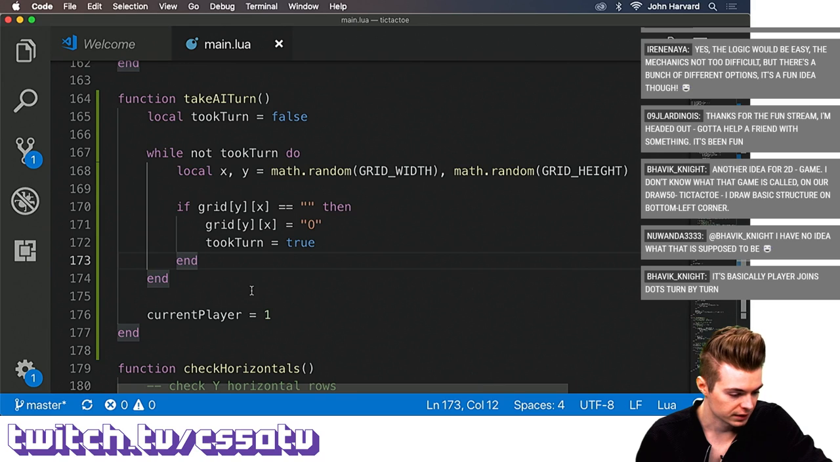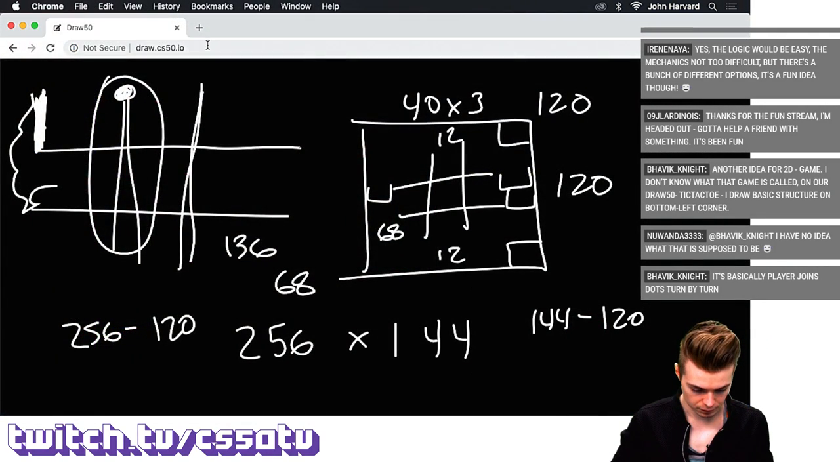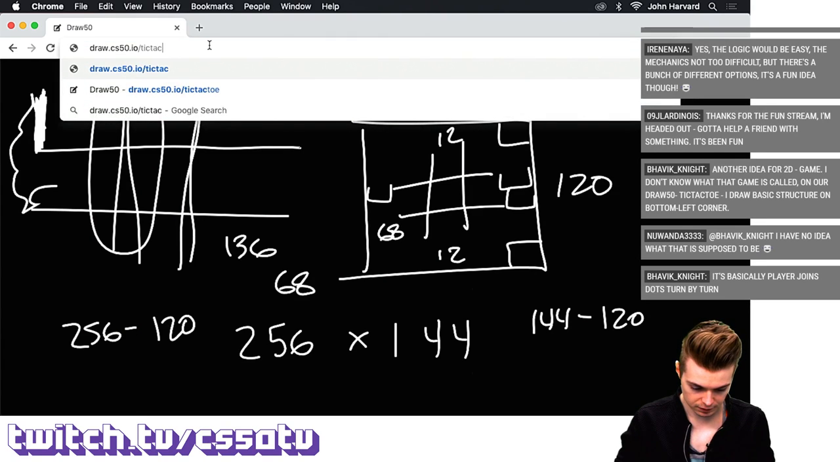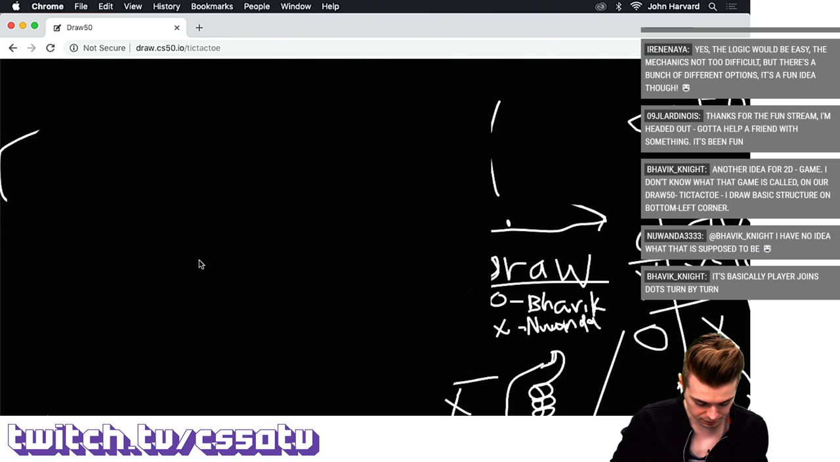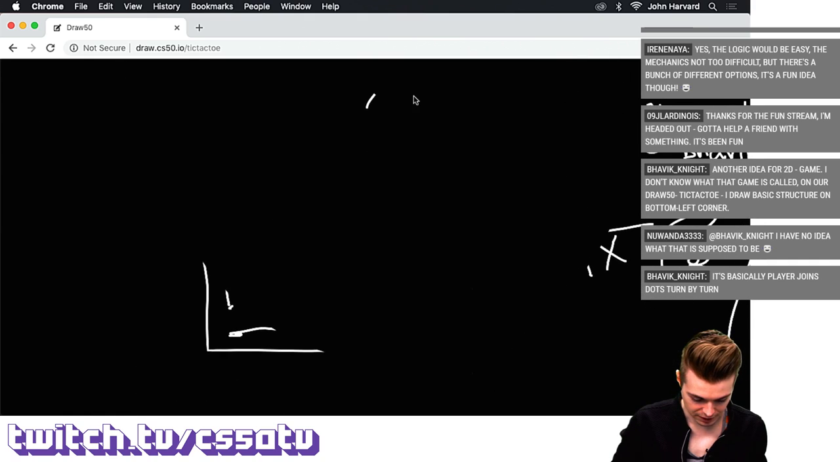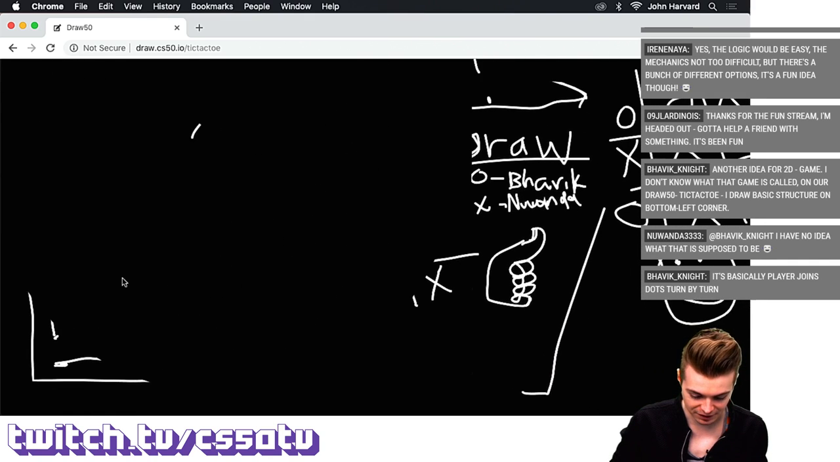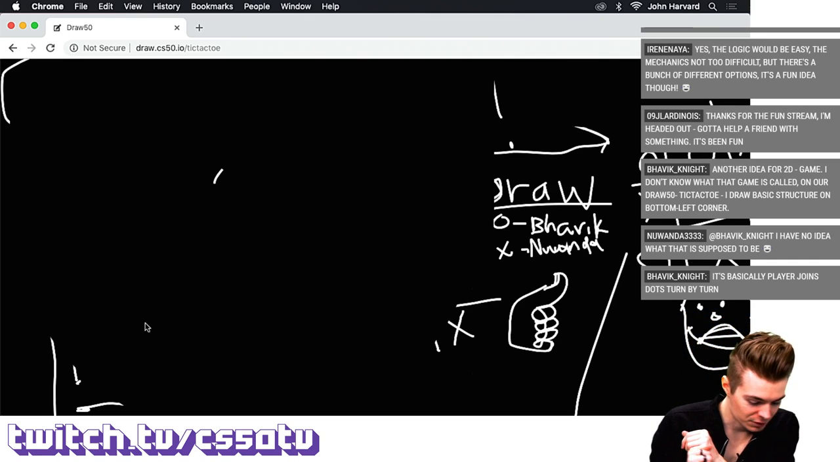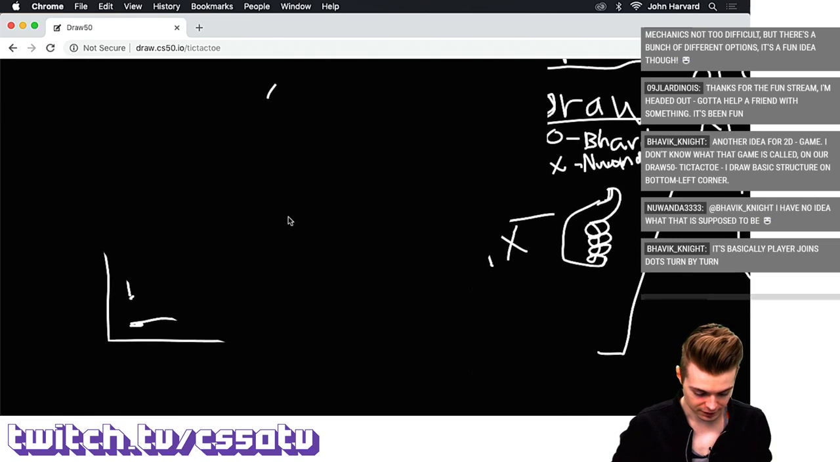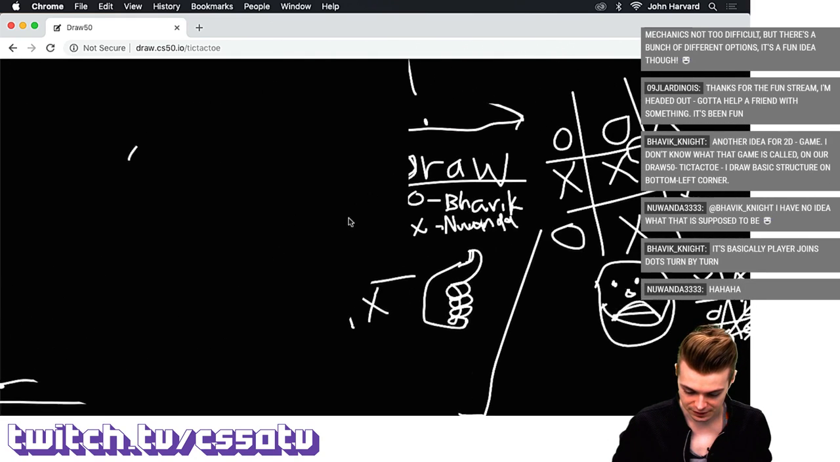Another idea for a 2D game, I don't know what game it's called, on our Draw 50 Tic-Tac-Toe. I draw a basic structure on the bottom left corner. Okay, let's pull that up and see what you've drawn. So, Tic-Tac-Toe. Bottom left corner. I forgot how to pan. It's not Shift, right? No, it's Command. Oh, shoot, sorry. I'm sorry, Bavik. I think I deleted it on accident. I hit the wrong key. Sorry about that. If you wouldn't mind redrawing it, I'll keep it up here, and I can see what it is.